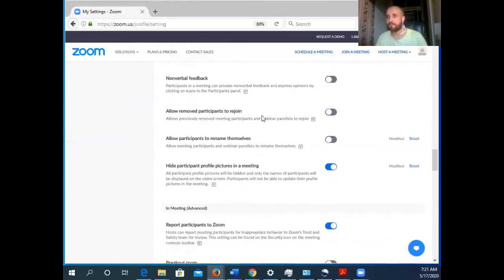Allow removed participants to rejoin. During the meeting or class, the Zoom software allows you to remove any disturbing participant. But if you enable this option, all those participants who were removed by you can rejoin the meeting. So if you want them to rejoin, you can enable this option, but in other cases, you just disable it.